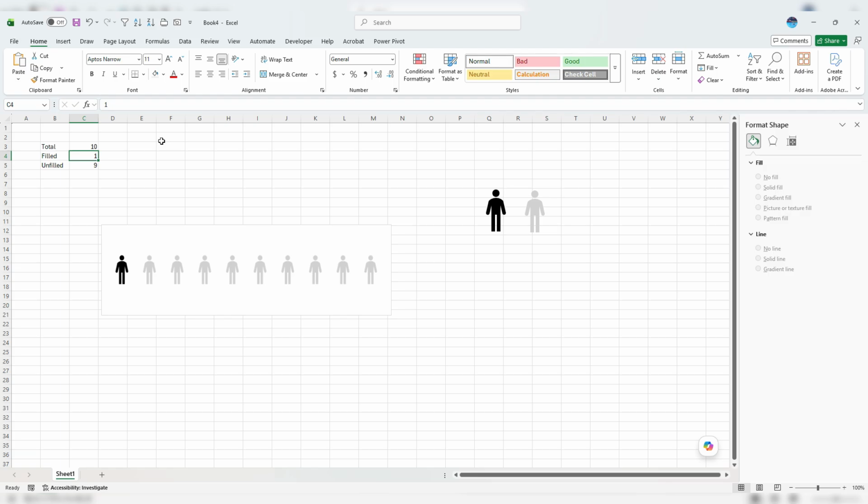It's just a matter of setting up that stacked bar chart and then copying the icons you want onto the filled and unfilled portions of your chart. And just pay attention to that axis in case you need to adjust it if it stretches out too much.